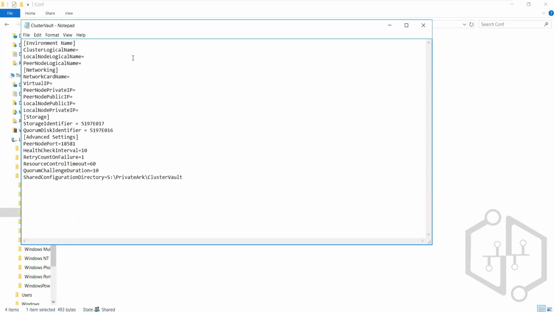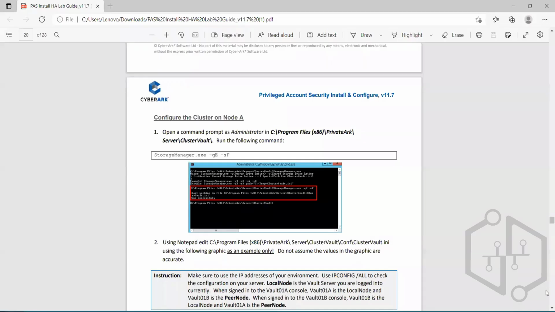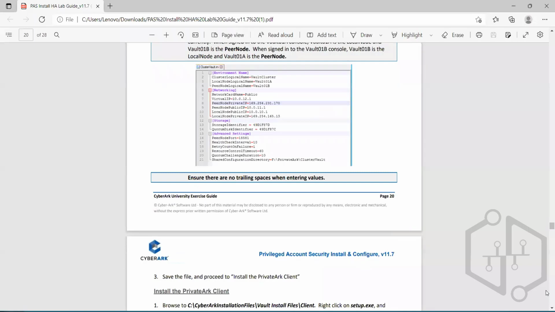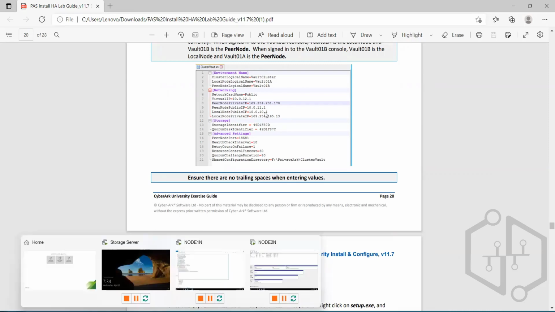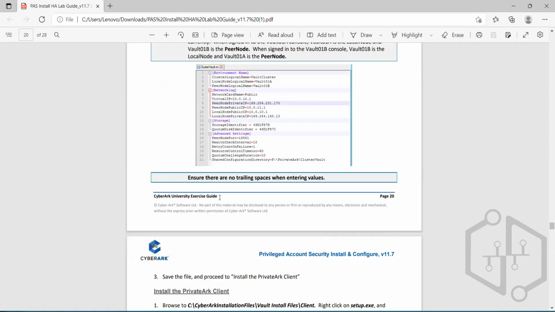Then these are the details we need to fill up before actually rebooting the server. This is basically the cluster configuration that we need to do. What is the cluster logical name? It can be anything, but for best practices and for convenience, we will make use of this. So the cluster logical name would be Vault cluster. We will name it as per them only.